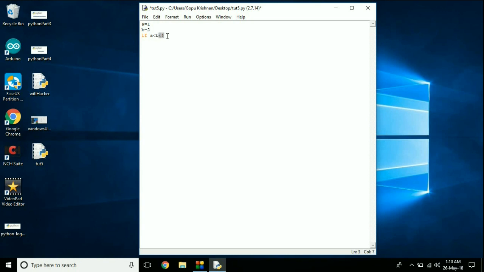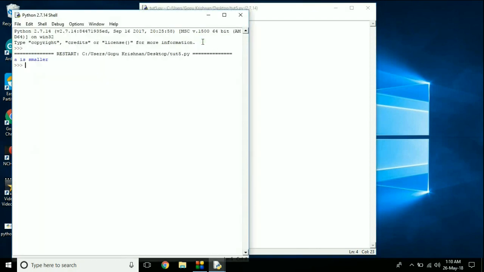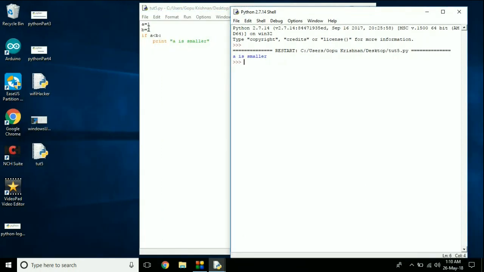In C it is something like this, but in Python we don't use curly brackets. Instead we use a colon and then a tab space. Tab space defines which part is in the condition, which part has to run when this condition is satisfied. So we will give print "A is smaller" and we will run this. Okay, we got the result.